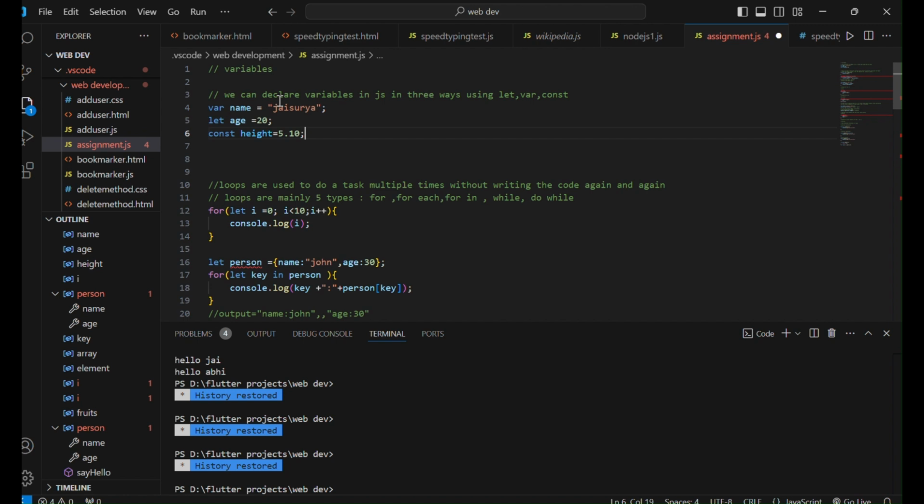This is the syntax for defining a variable using the var keyword: var name equal to the value that you have to give, and every line should end with a semicolon in JavaScript. This is the syntax for declaring a variable using the let keyword, and this is for const.